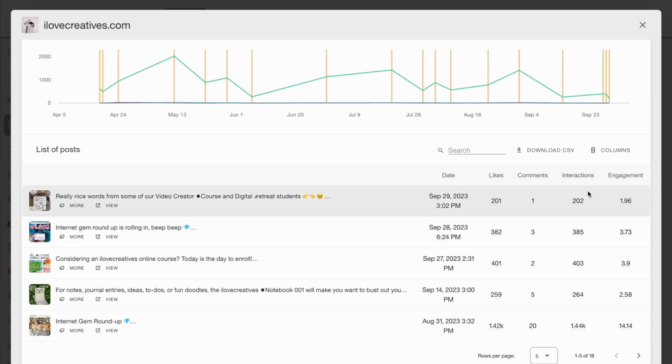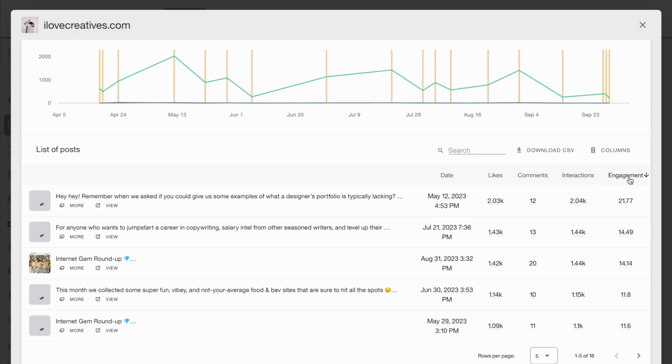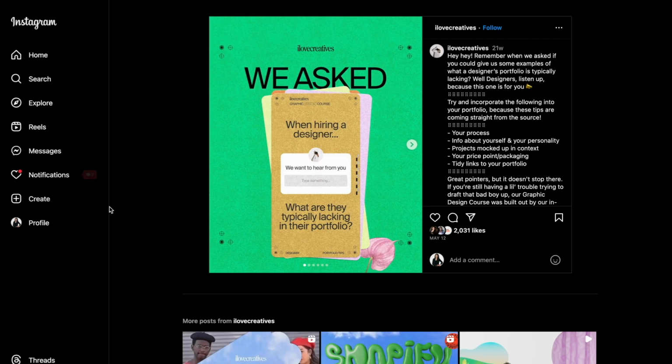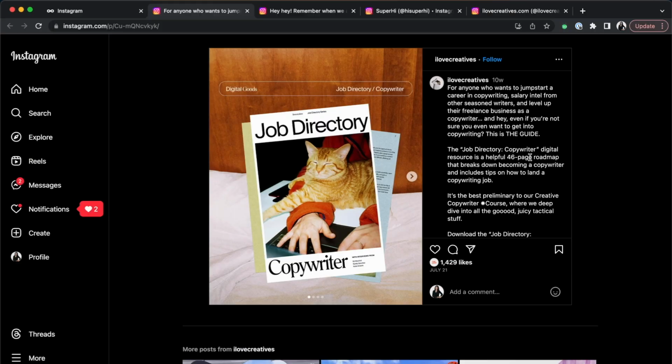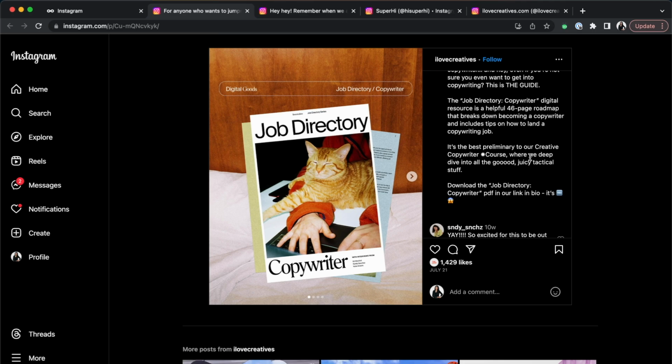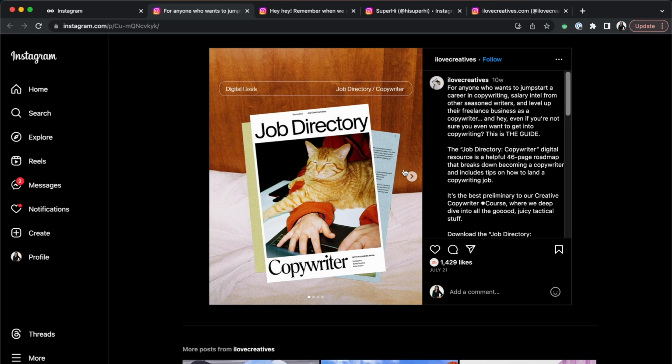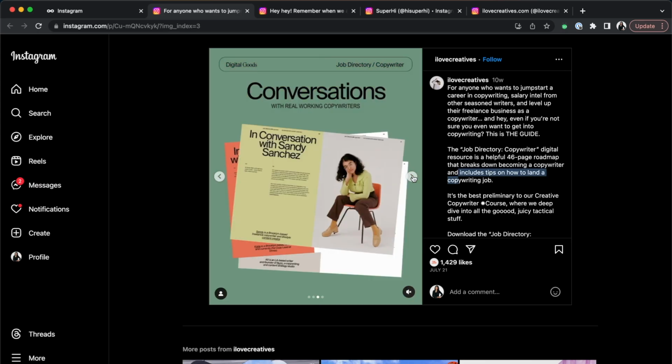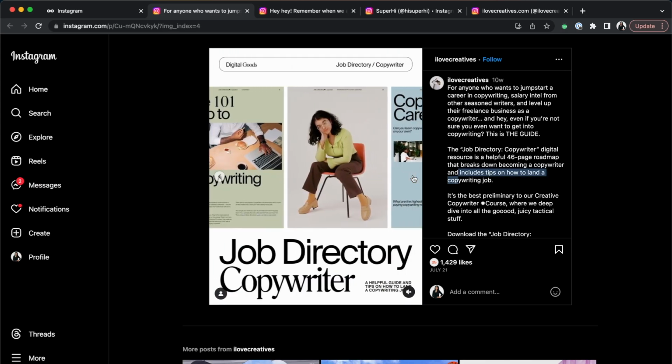We also have a list of their posts here, and we can sort this by engagement rate. I want to see their most engaged with post. I'm going to go ahead and click on view and see. Let's look at the next few. So this looks like it is kind of a freebie, if I'm not mistaken, a lead magnet or a freebie, a behind the scenes look at what it is really like to be a copywriter.